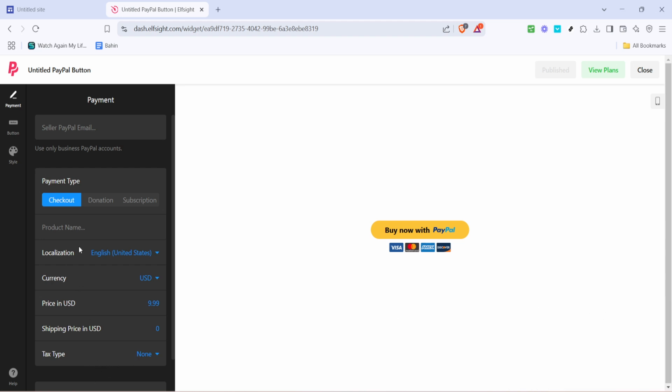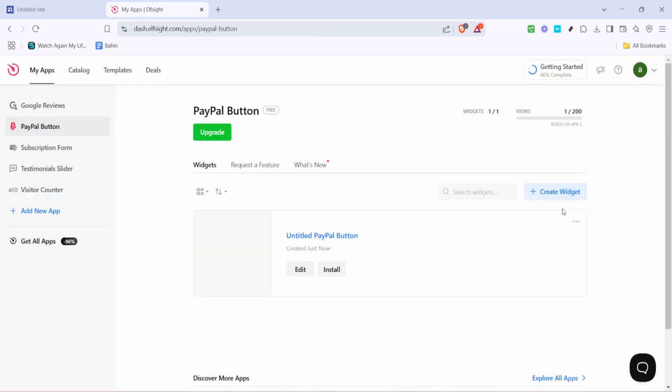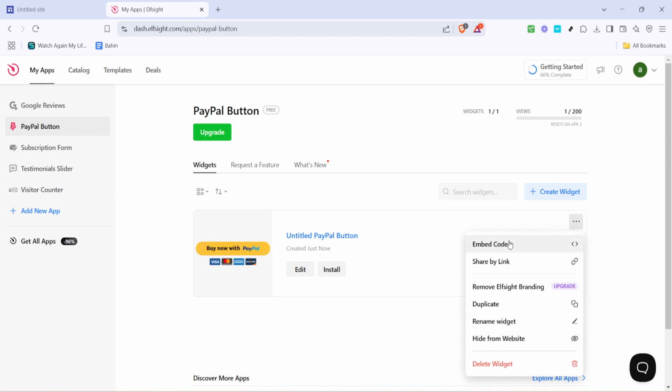With all these customized adjustments, it's time to publish. By clicking publish, your widget will be ready to go live. Select the free option if it fits your budget and needs. Once that's done, click select. After this, Elf Site will provide you with a code. Click copy code. Now head over to your Google site.